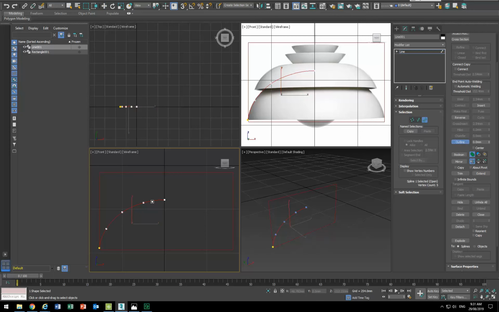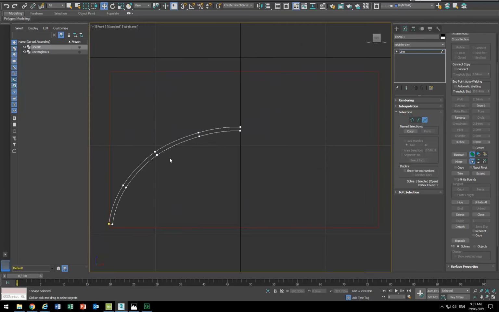So with that outline, I'm going to just click and drag on that shape and bring it in. Does a little bit more than offset though, because it also will connect the two segments.